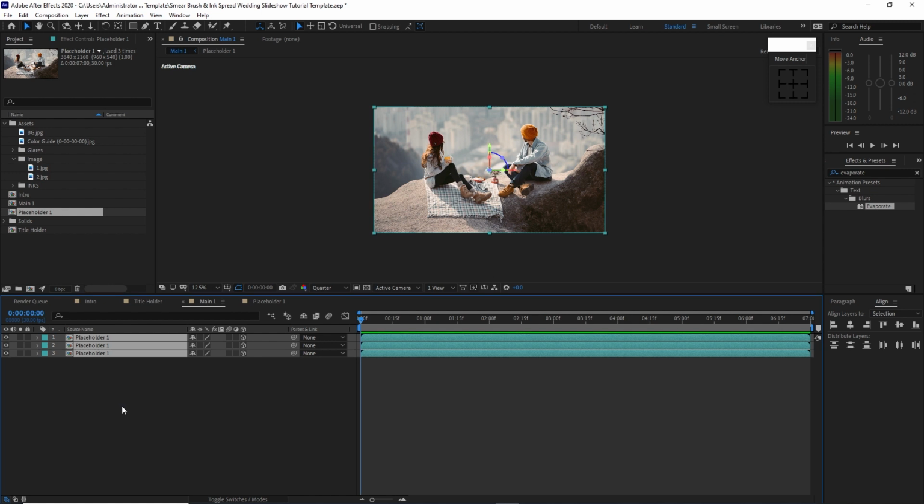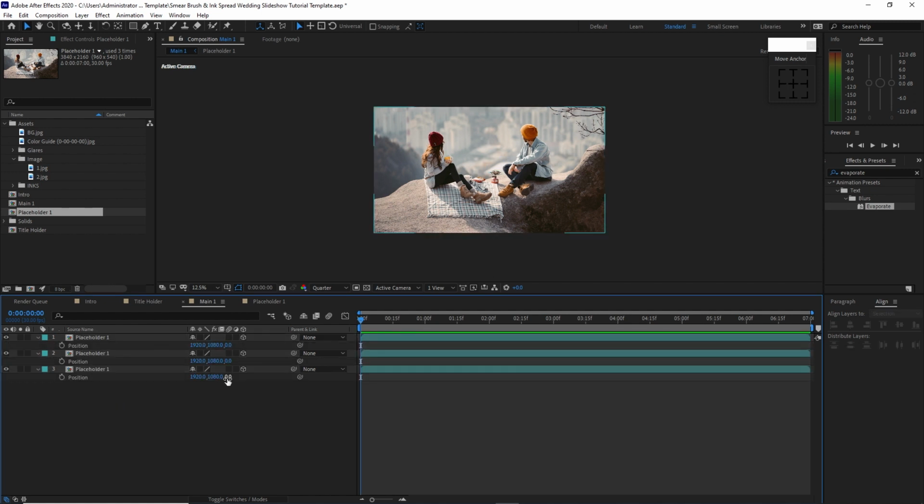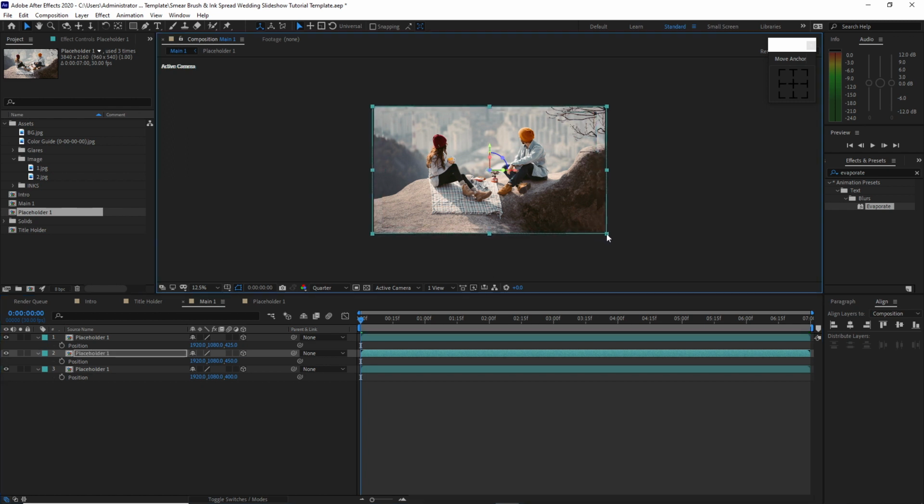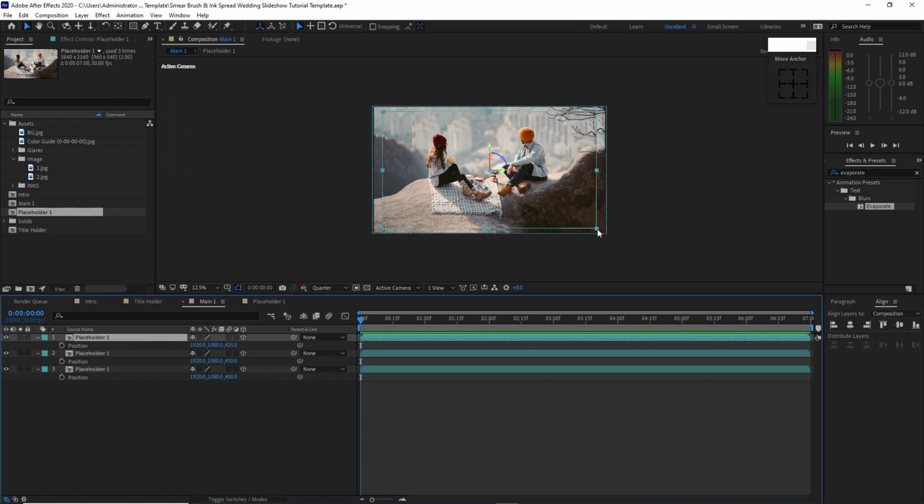Then press P on my keyboard for the position. I will change the Z position on the number 3 placeholder to 400. Placeholder 1 number 2, I will change this to 450. Then the placeholder 1, I will change this to 425. Then I will just scale this image up and this one too.